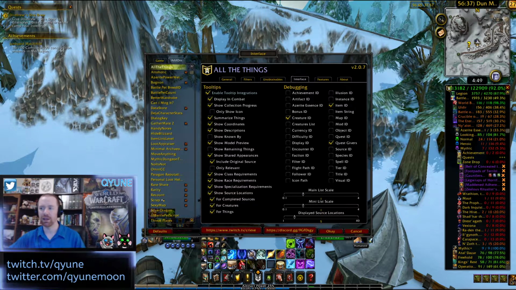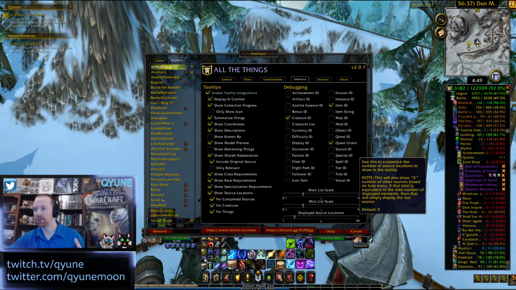Same thing with the mini list. I don't have the mini list up at the moment, but that would do the same thing. As far as displaying the source locations, I keep it at 5 to just reduce the amount of text in some of these boxes.